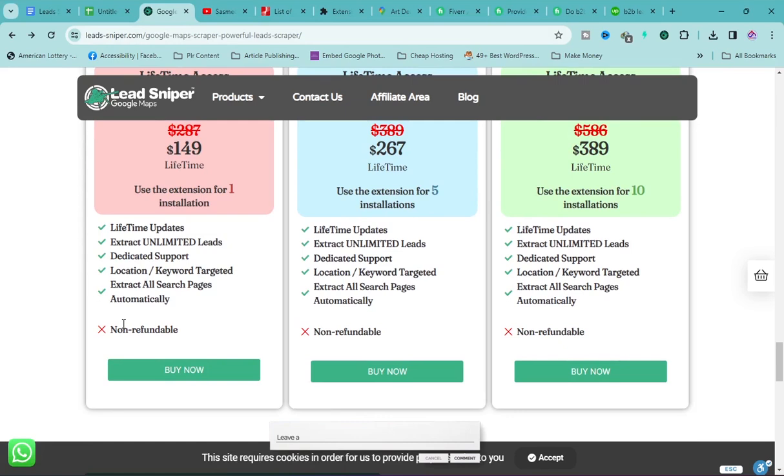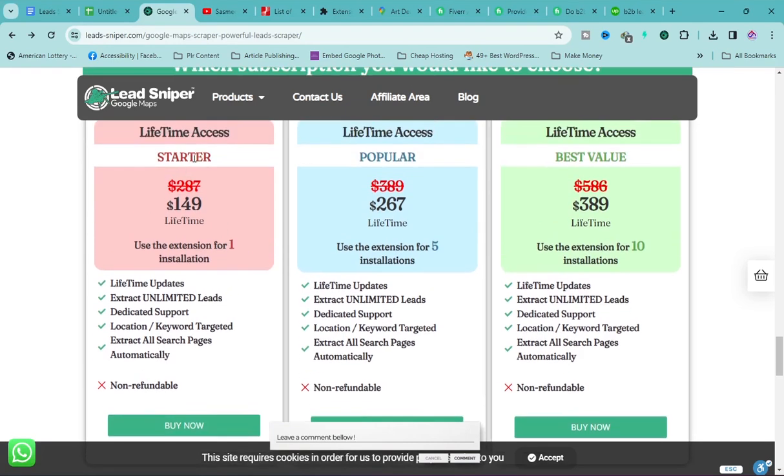Okay, this tool is really powerful. So with this starter plan, you can install it in one particular browser. With a popular plan, you can install with 5 different browsers. Okay, 5 different browsers. So whilst this is extracting, this is also extracting. So let's say if this extracts 1,000 leads per 10 minutes, this is also extracting. So with 5 browsers, you get 5,000 leads within 10 minutes. You understand? And the same thing applies to this for 10 installations.